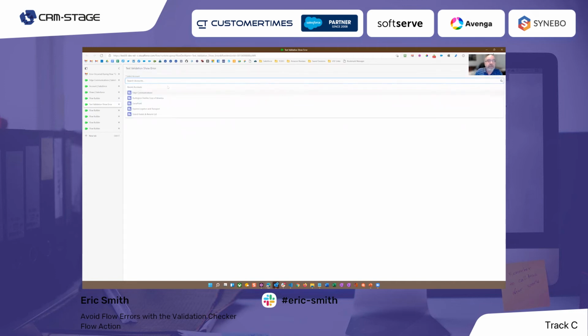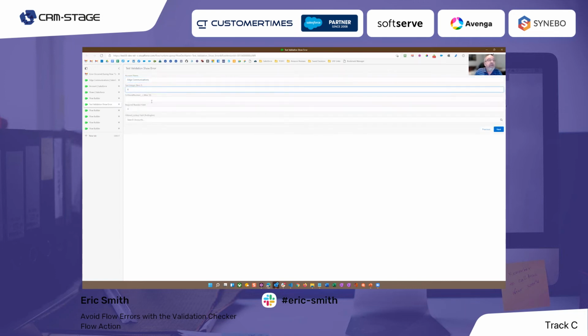So let's try running this again. We'll do something else with this. I'll put a value in here, and here's a field that has a maximum number of characters of 10. So if I type in, let's say, 15 characters, and then I try and pass it into my validation checker.